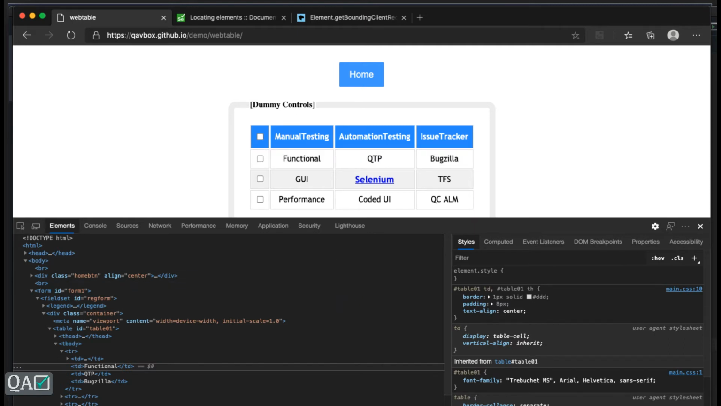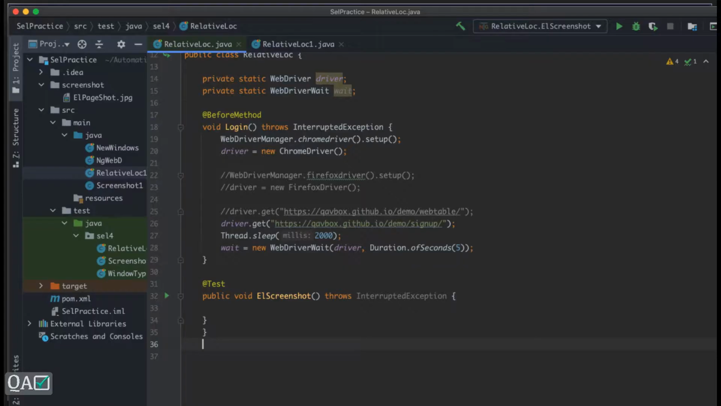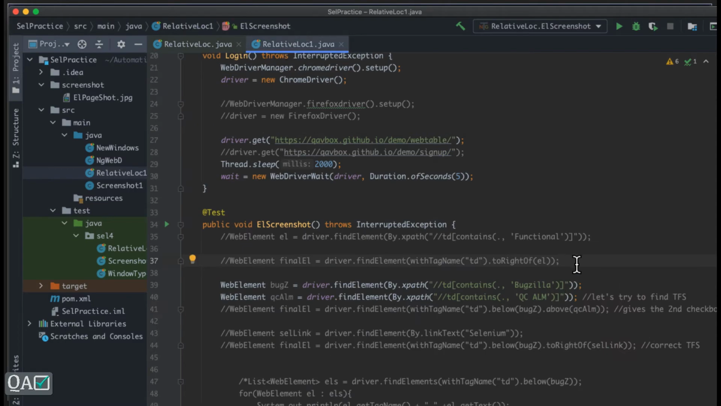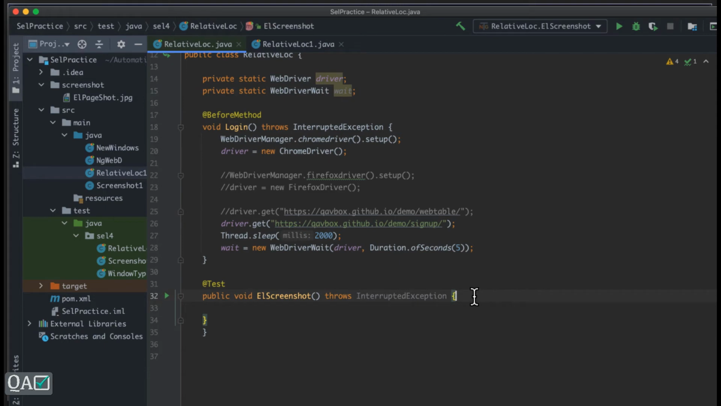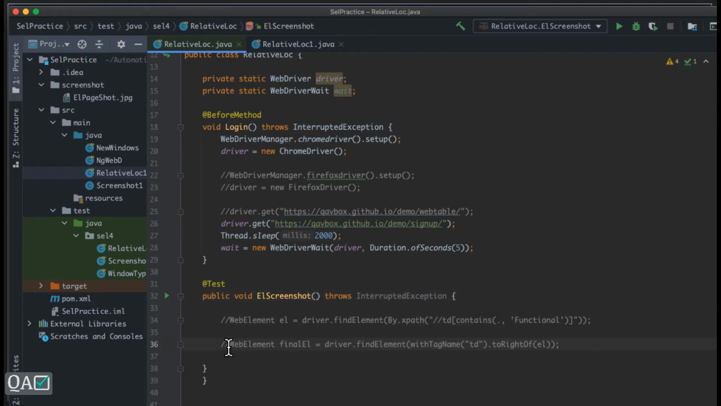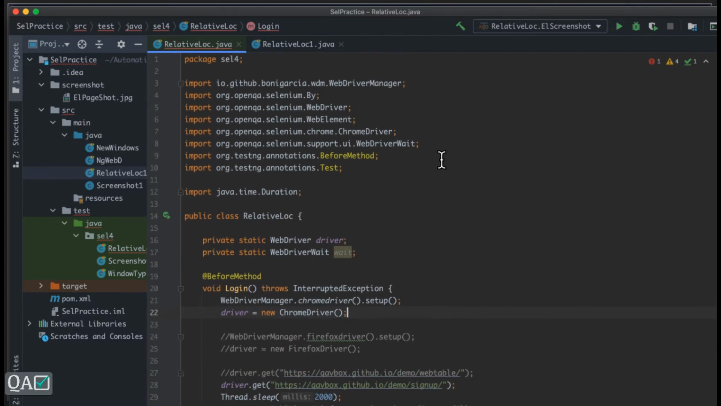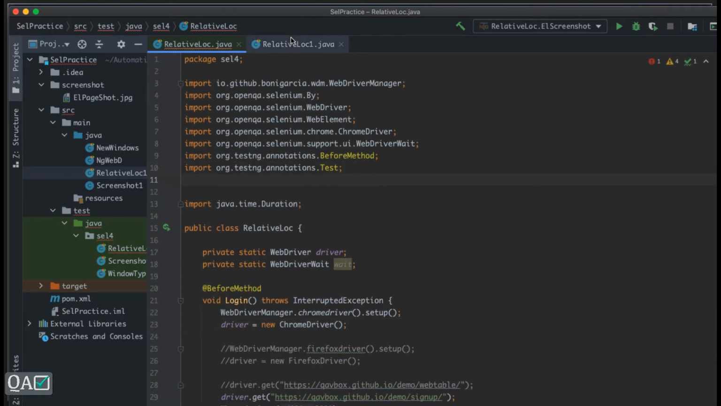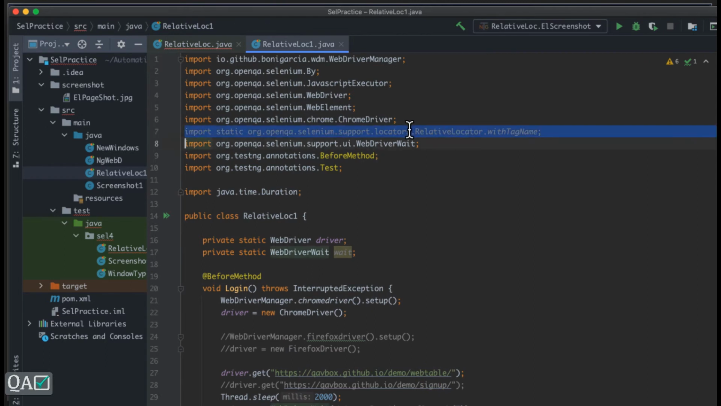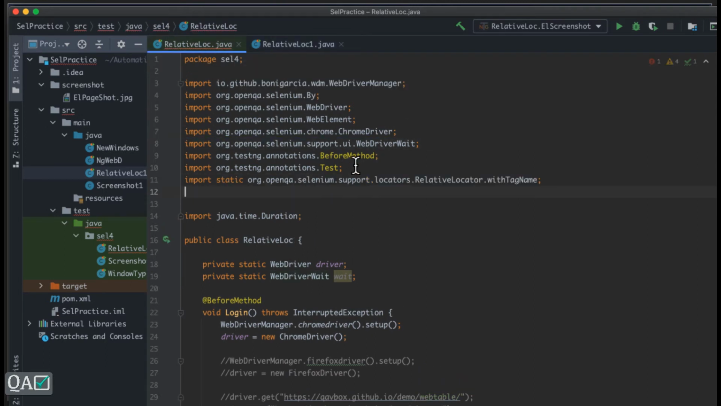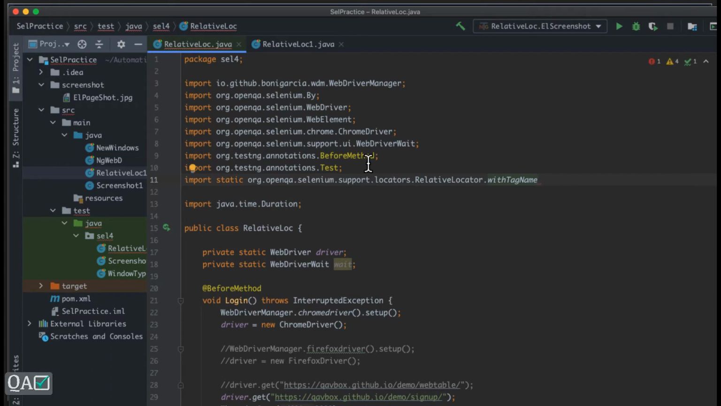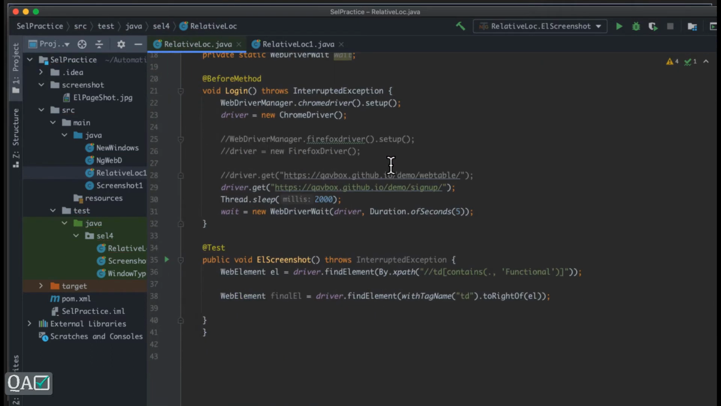Let me use this code base, and here I will be copy pasting these two lines. As I told, functional I was able to identify, so that's why I am writing this one. And here I have to use this import static, which I have shown you in the documentation. Let me write that one. Now the error would have been gone. If you see, the error is gone.